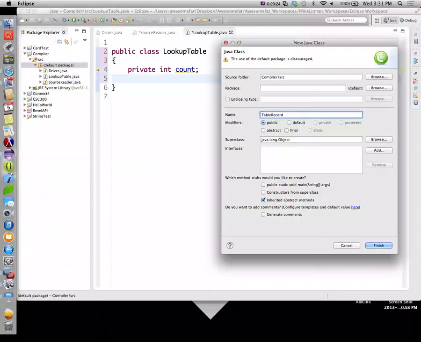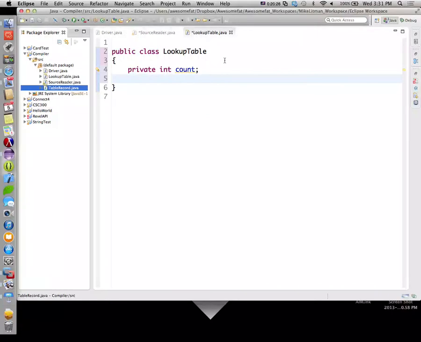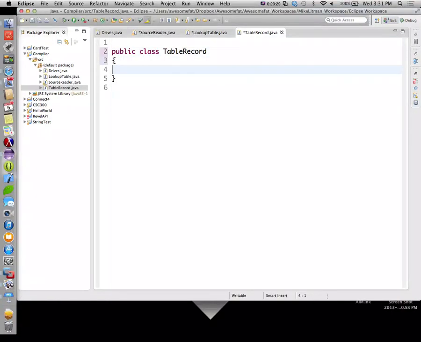I agree. So right now, we're going to create something called a table record. And a table record is going to have a private string, just call it name. All right, so we're going to have a public constructor.